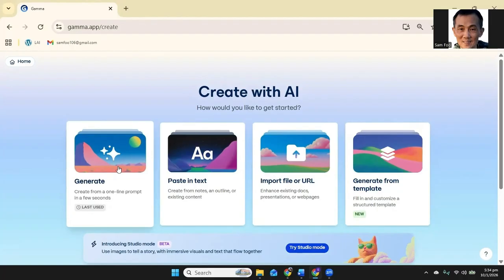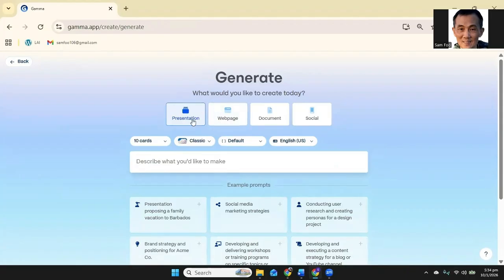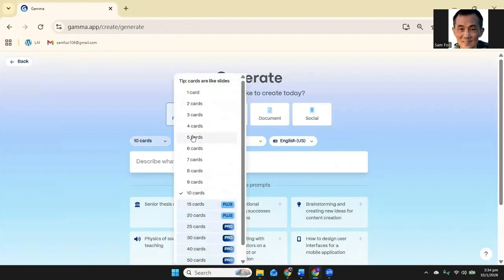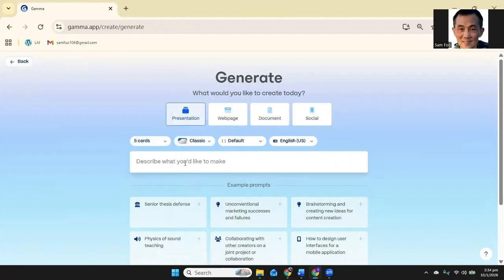Okay, so let me demonstrate by going into the generate mode. So I click on generate. I select presentation. I select maybe 5 cards. Okay, the more cards you select, the more credits it takes up. So 5 is just average.